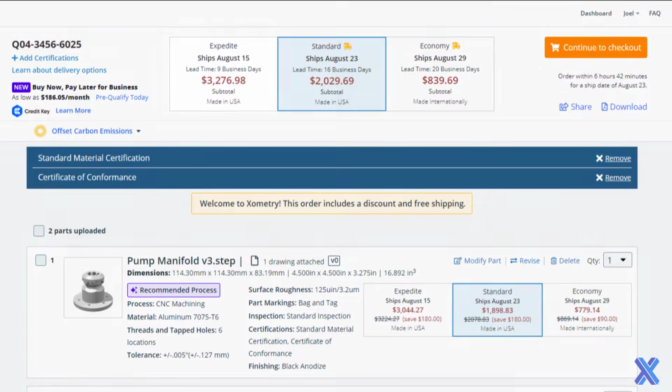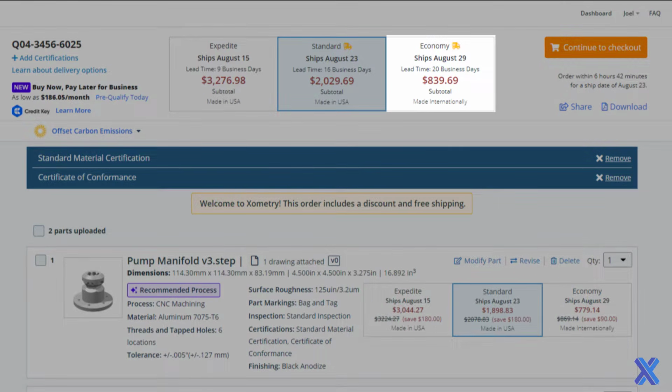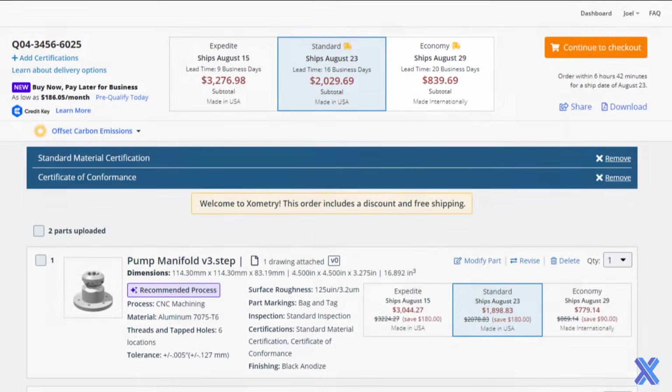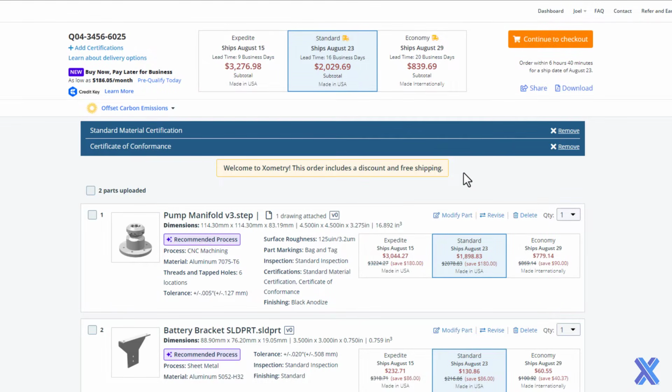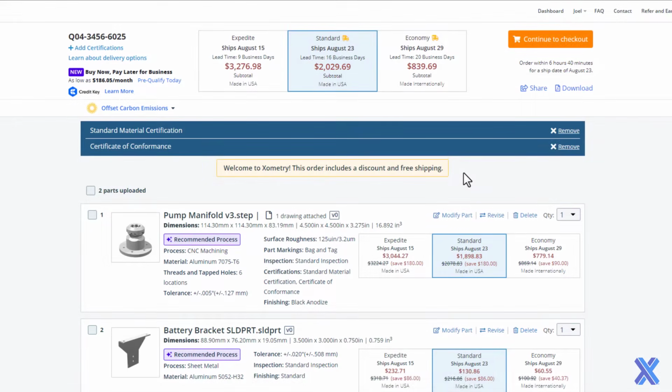If you need your project sooner, try out our Expedite option. Or if you have some time, try out our cost-saving economy option. When ready to order, simply go to checkout or share the quote with a purchaser. It's as simple as that.